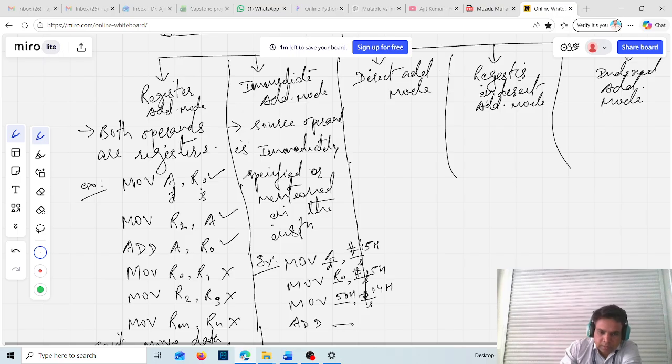Another example, suppose that you are writing the add instruction. So in add also, there are two things. This is the source, this is the destination. The data is directly given in the source here, not stored somewhere.